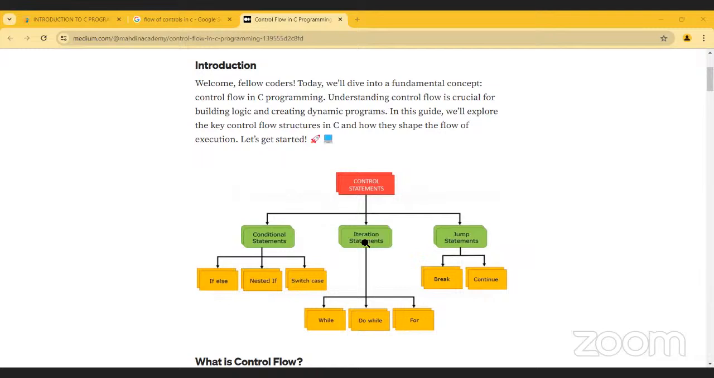Iteration means the process will continue again and again until we get the condition true or otherwise false, whatever it is. That is iteration. Conditional means when it gets one condition, like above 35 marks pass, otherwise it fails. It is a condition, right? Yes or no? So here we use the if condition, if else condition, nested if condition, and switch statements.